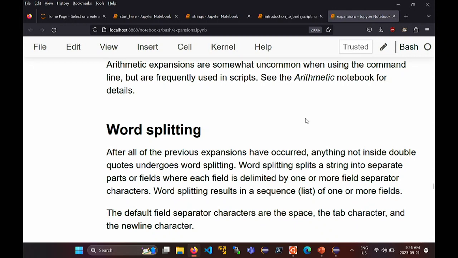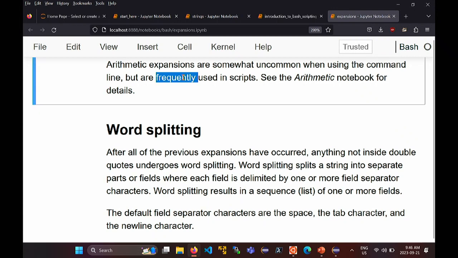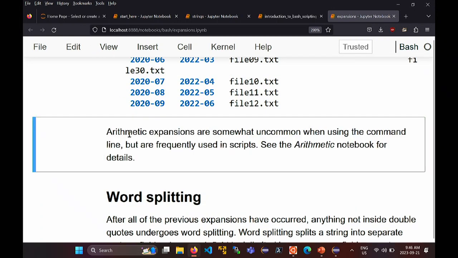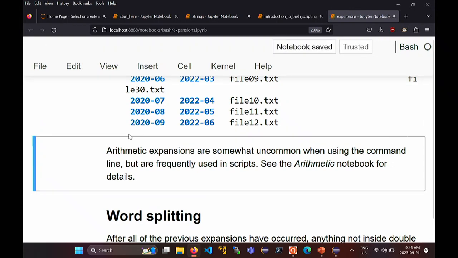Okay, so they are somewhat uncommon, right? Especially if you're working on the command line. It would be very unusual to be working on the command line and typing in some arithmetic expression. They are occasionally used, this says frequently, I don't think that's true. They are occasionally used in a script, right?